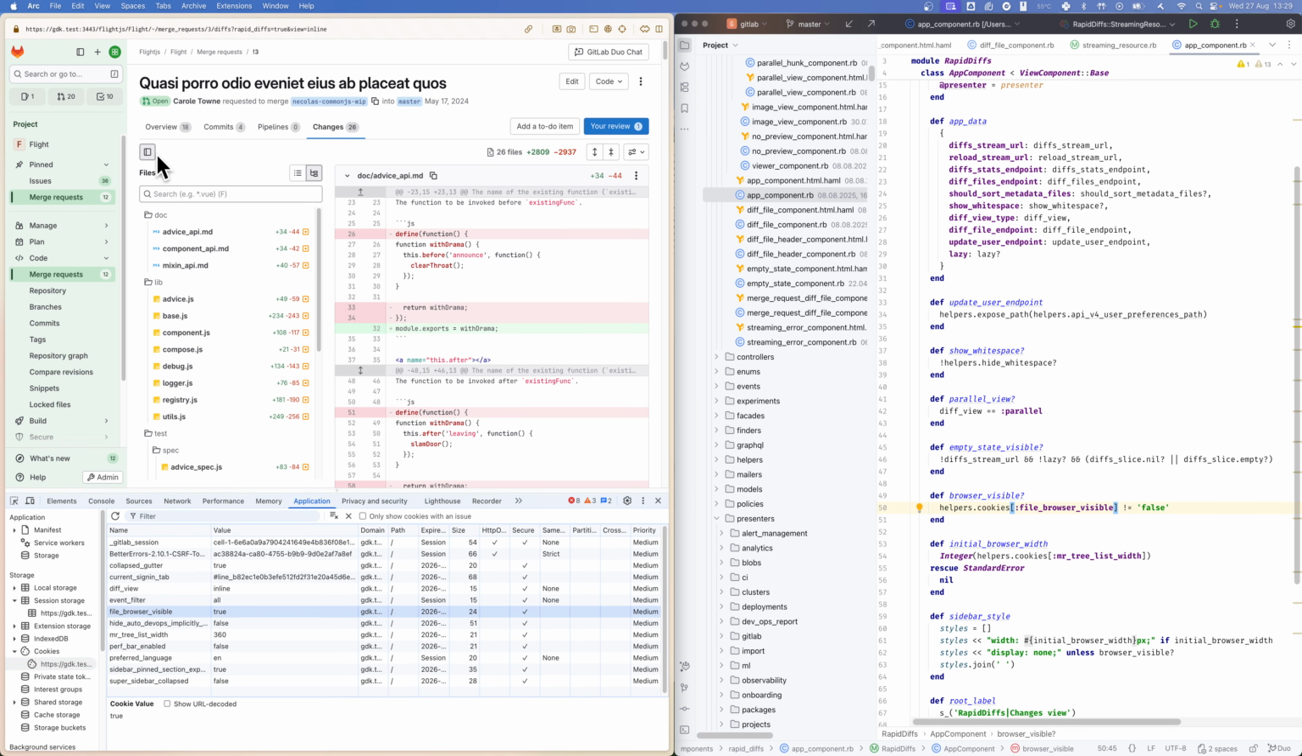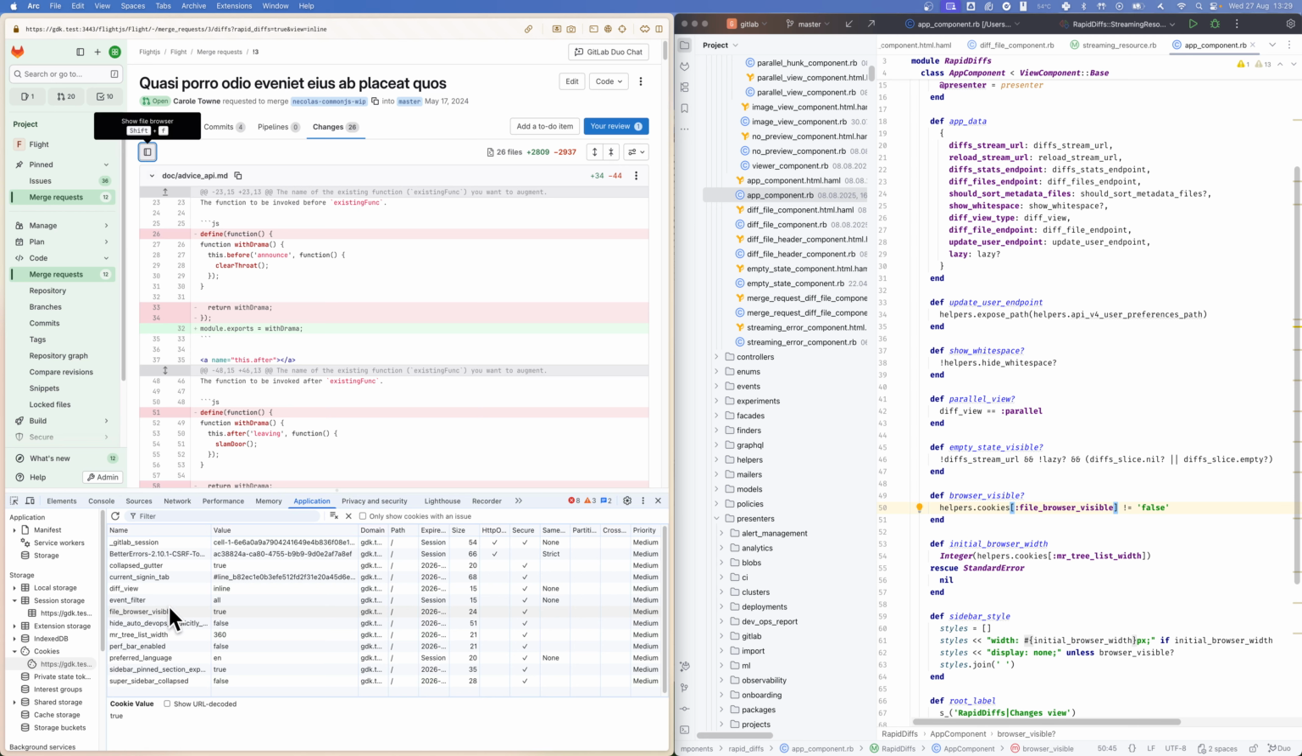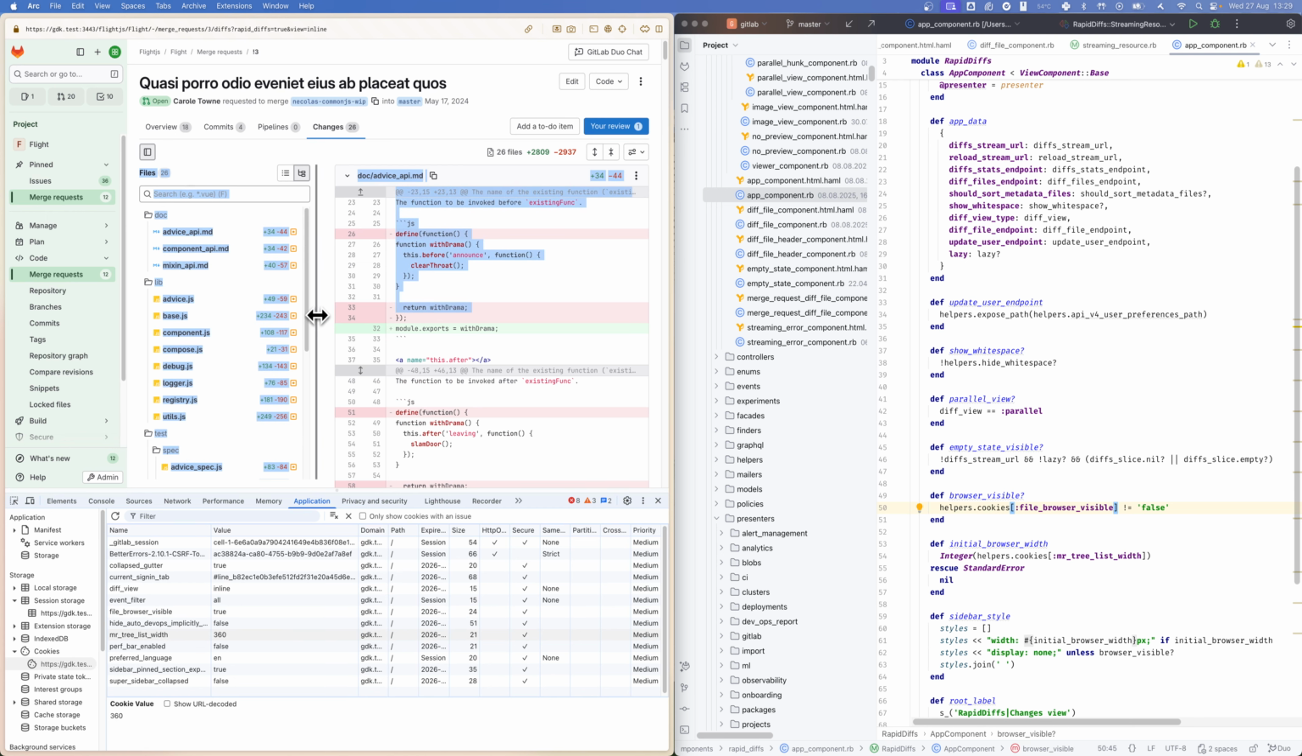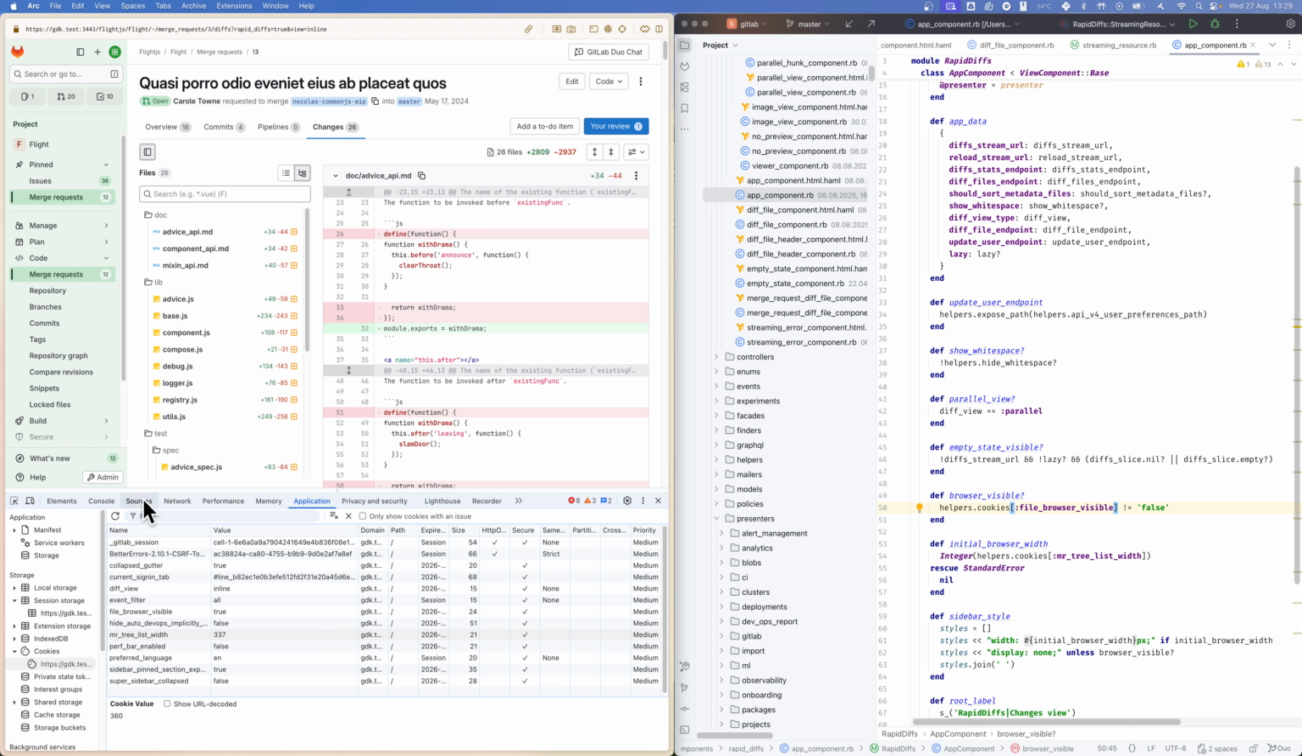So this file browser visible, if I collapse it, it will eventually change to false, and if I expand it, it changes to true. That's how it works. If I change the size of the file browser, it also updates. And this information is sent to the server through cookies. So we have two-way communication between client and server.